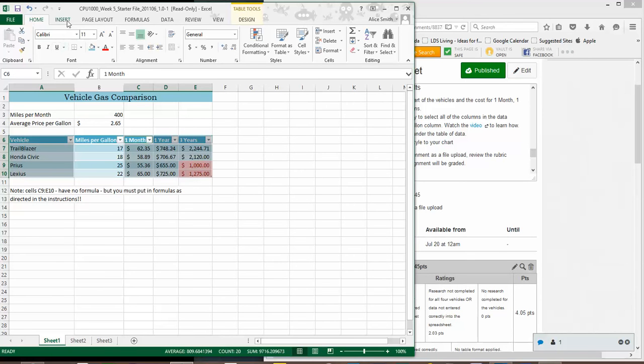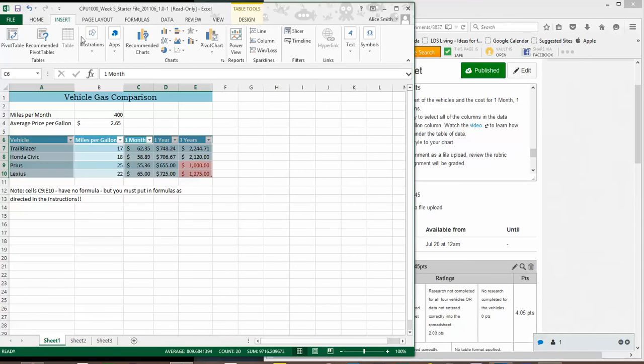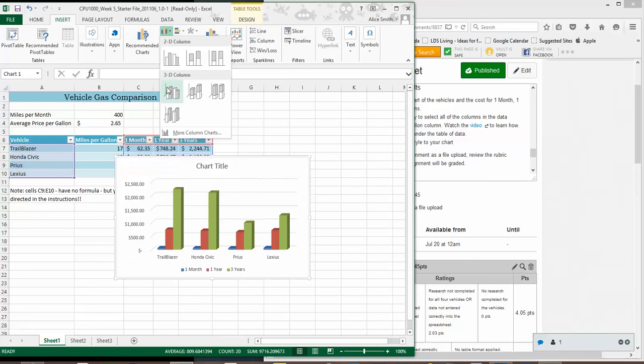Now you're going to insert a column chart. So insert, here's your chart, 3D column chart, and it pops up like that and lets you see. Yes, 3D column chart. It says cluster, that's fine. It has your legend down at the bottom, 1 month, 1 year, 3 years. Click on it and you're good.